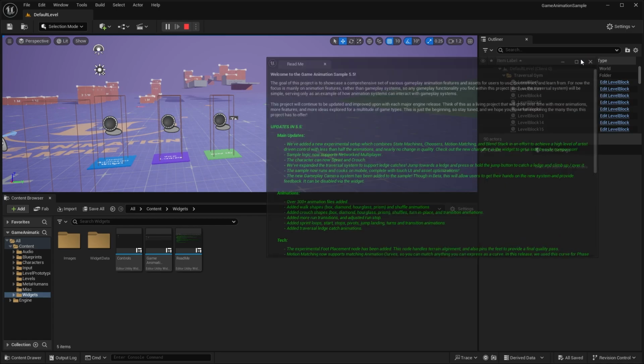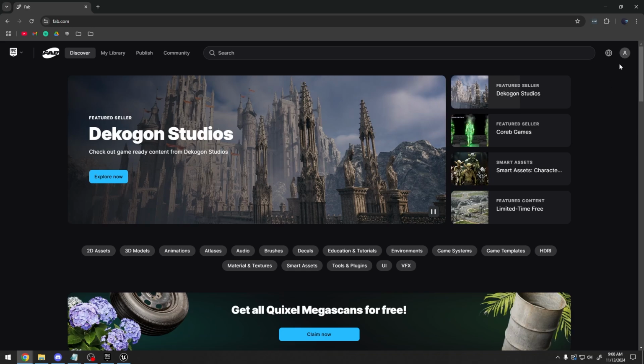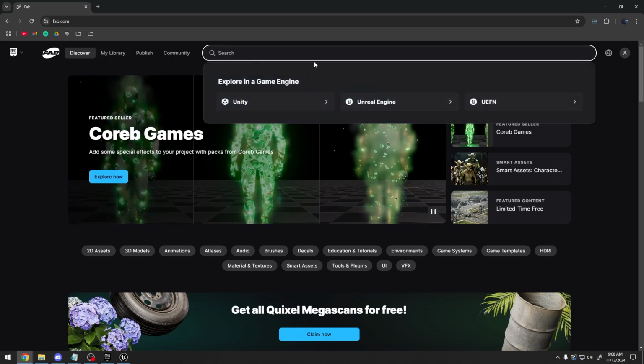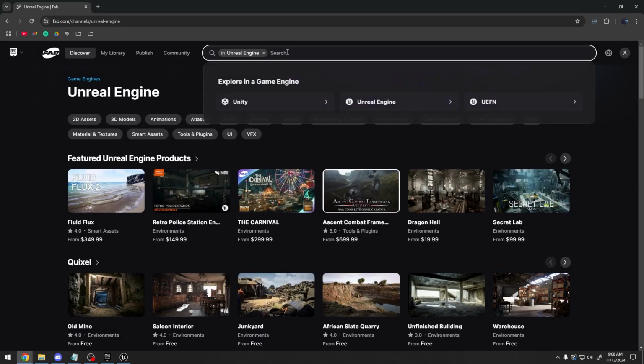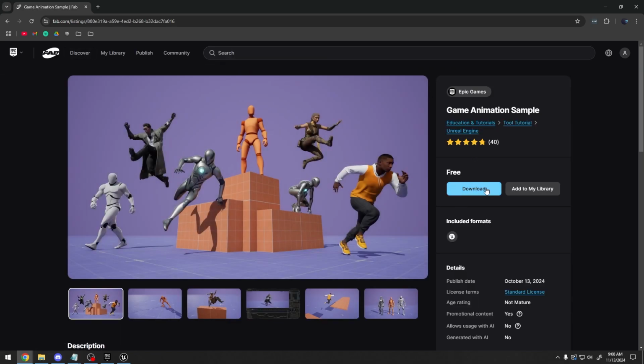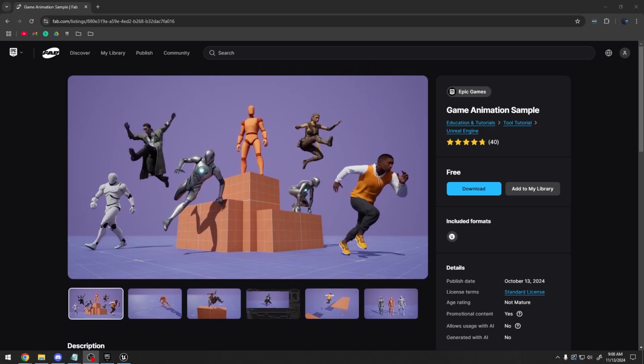And all you have to do to download the game animation sample project is head over to fab.com, and you want to obviously log in with your Epic Games account in the top right, and you can go to Unreal Engine. So just click on the search, go to Unreal Engine and search for the game animation sample, and you should see the game animation sample right over here, and you just click on the download, and that will launch the Epic Games launcher to download the game animation sample project, which has now been updated to support 5.5.